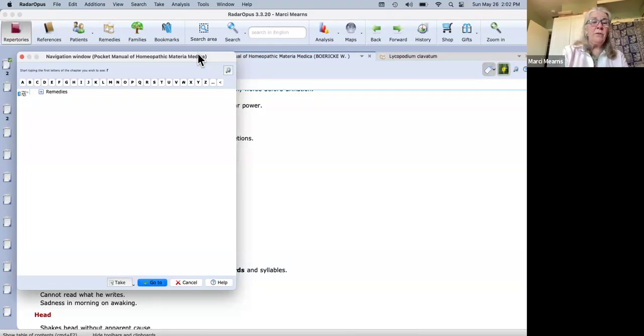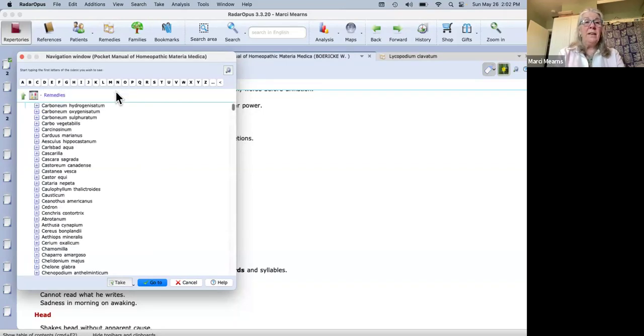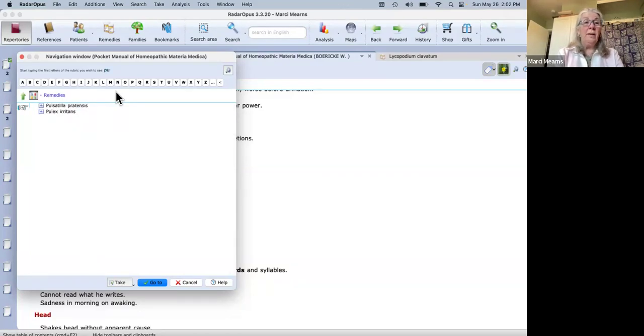Let me backspace so you can see that again. When I backspace, see, here's the letter I typed, R. When I use the backspace or delete key, it erases that. As soon as I type R for remedies, the hand is pointing to remedies. My green light or blue light is on, so I'm going to hit enter. Now here are the remedies, and let's look for pulsatilla, P-U-L-S.